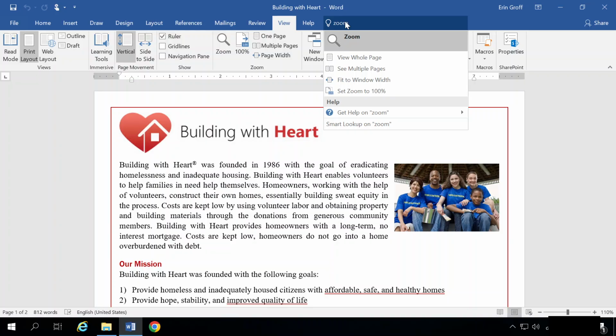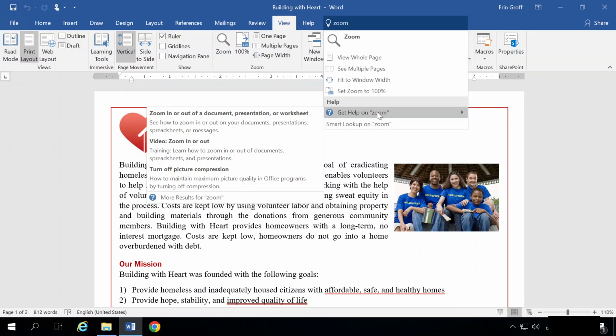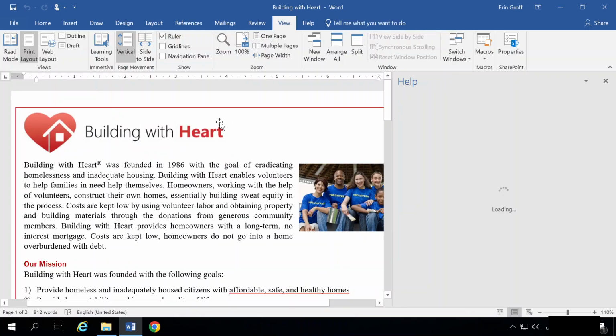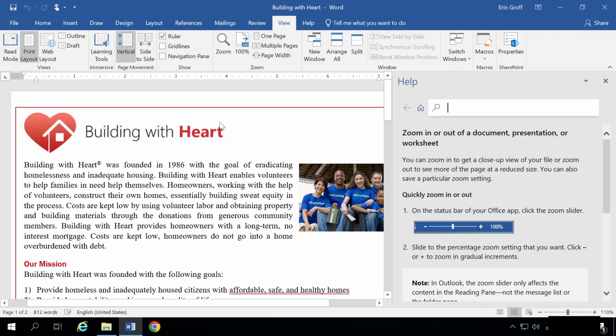We're going to select Get Help on Zoom, down towards the bottom. Additional links to articles about Zoom appear in a secondary menu. If you have the option Zoom in or out of a document, presentation, or worksheet, go ahead and click that top option. The article opens up in our Help pane. You can scroll up and down to read the article. This feature provides one way to get help in Word.